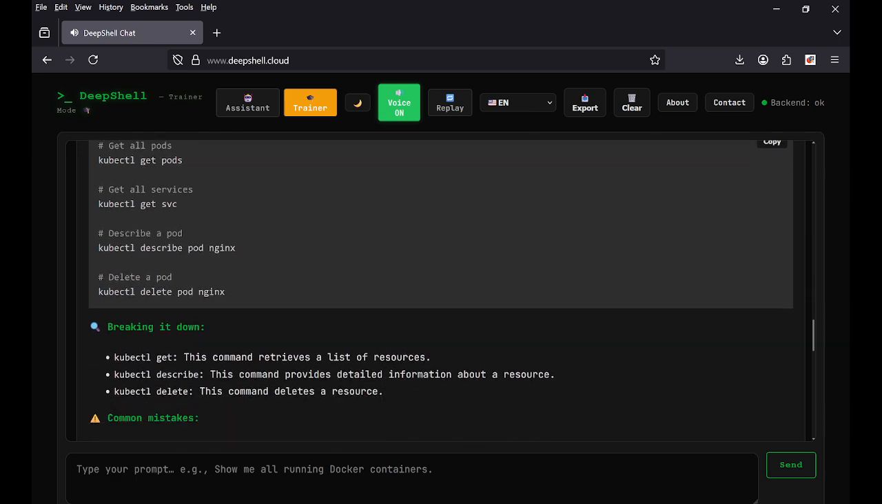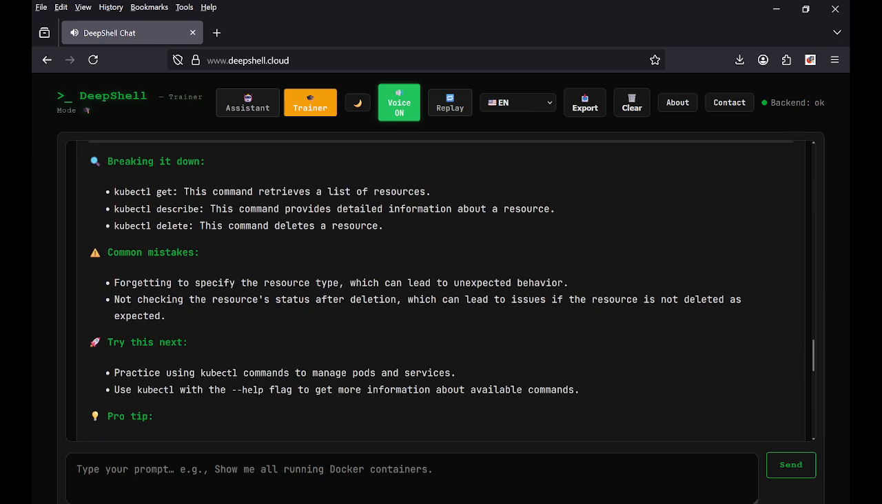Example. Breaking it down. kubectl get, this command retrieves a list of resources. kubectl describe, this command provides detailed information about a resource. kubectl delete, this command deletes a resource.